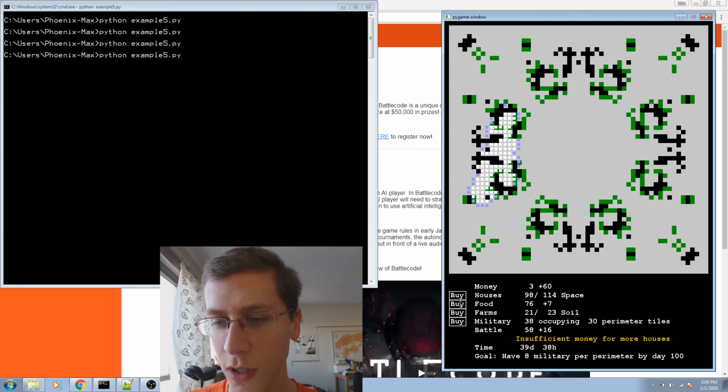20 more houses. Okay, I'm keeping the money low. So how are we doing here? We've got 60 money. We've got 30 perimeter tiles. How am I going to have 8 military per perimeter tile? See, that's the thing. At some point you have to stop expanding in this because there's no delete. You can't pull back from a defensive line.